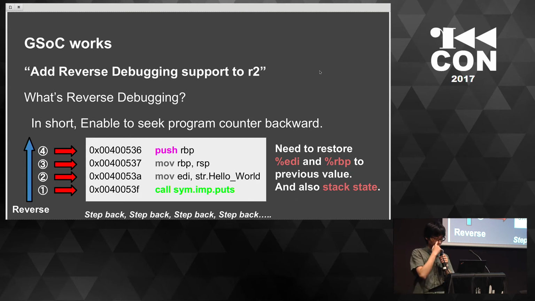For example, take a simple hello world program. If the program counter is now at 40053F, you can step back one by one to 53A, 537, and 536, so in reverse. But how can I restore the previous program state? In this program, you should restore some registers. For example, at 40053A, the EDI register has been assigned the hello world address, but after you step back, the EDI register must be restored to its previous value. So how can I do this?